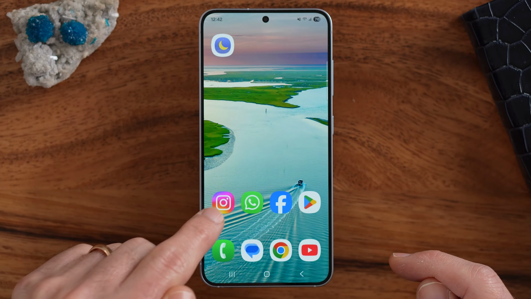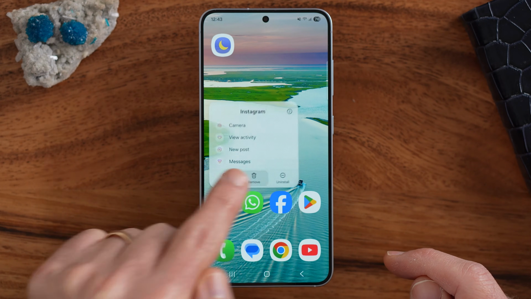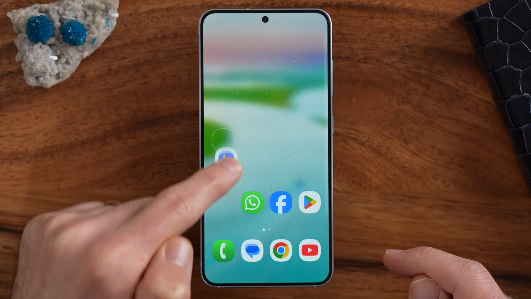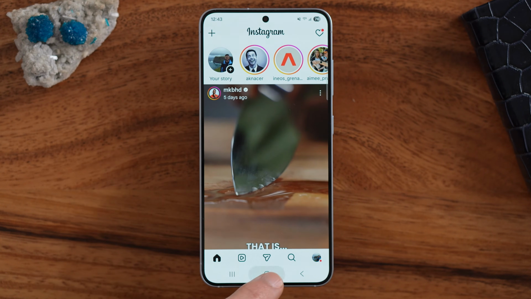Here is that new Instagram app logo. I'm going to press and hold on the normal Instagram and hit remove. And then I'm going to move this here. And just like that, nobody will know that I have Instagram on there unless they randomly find, oh, I wonder what this app is, tap on it and it opens it up.